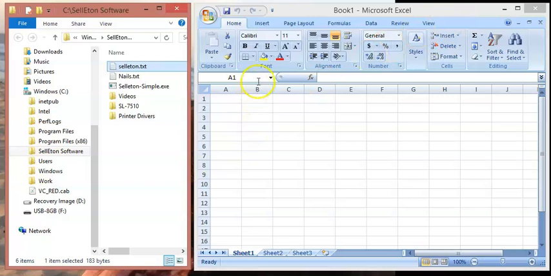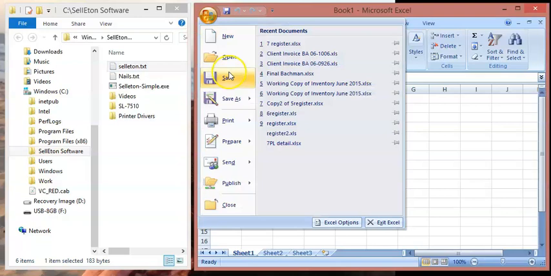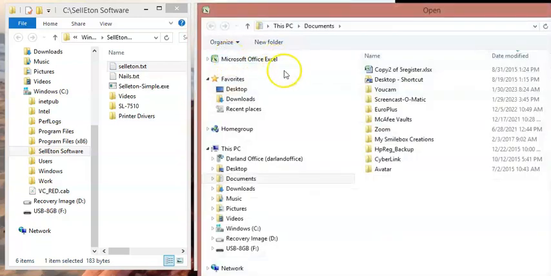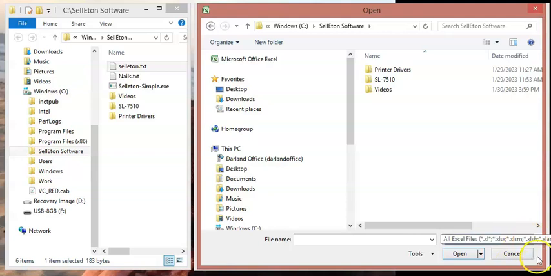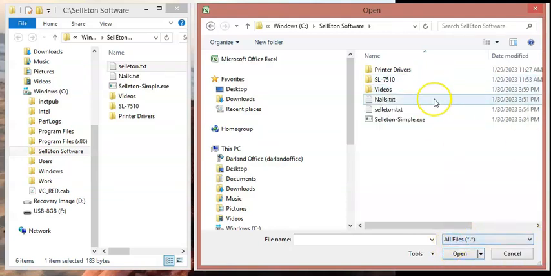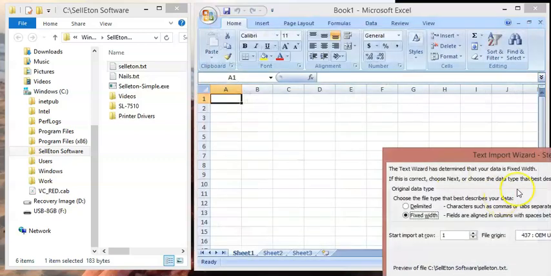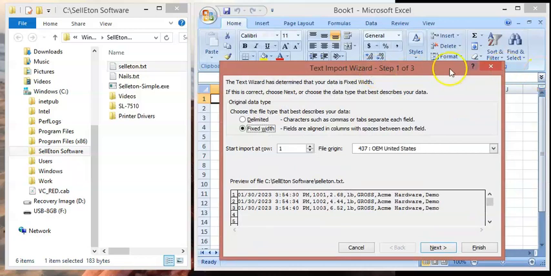So I'm going to open, and I'm going to come in here to my SellEton, all files. And it brings up these.